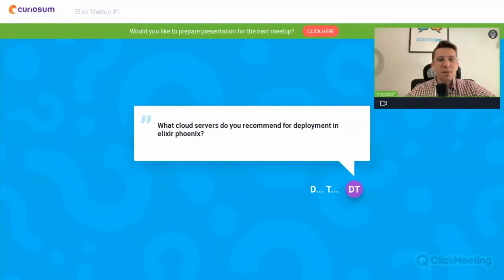What cloud servers do you recommend for deployment in Elixir Phoenix? Personally, I have experience with Amazon and Google Cloud, so I know that it works pretty well. I've been using Heroku as well, also no problems. I'm not sure about Microsoft Azure, so I am not able to tell you, but AWS and Google Cloud work pretty well.